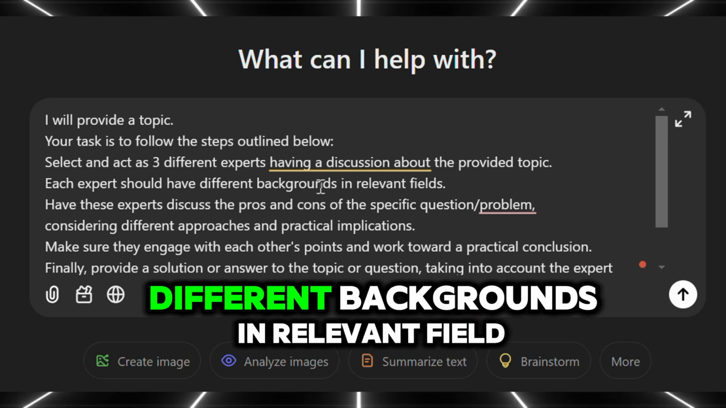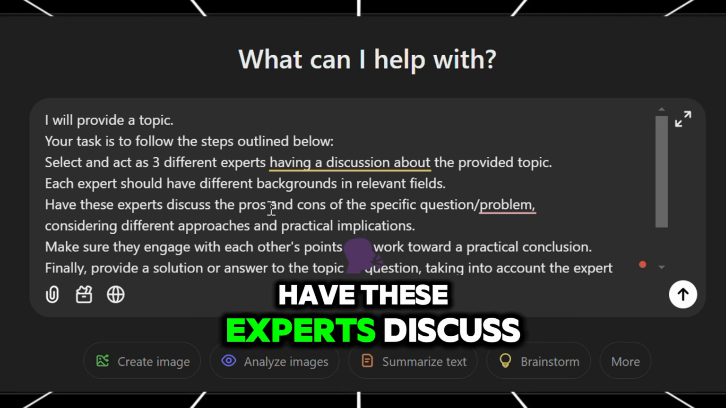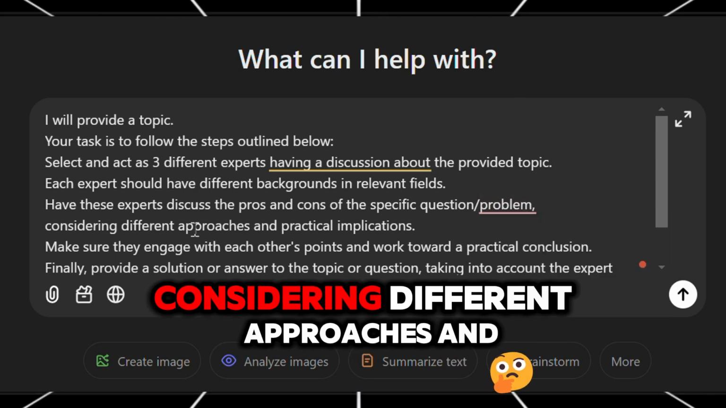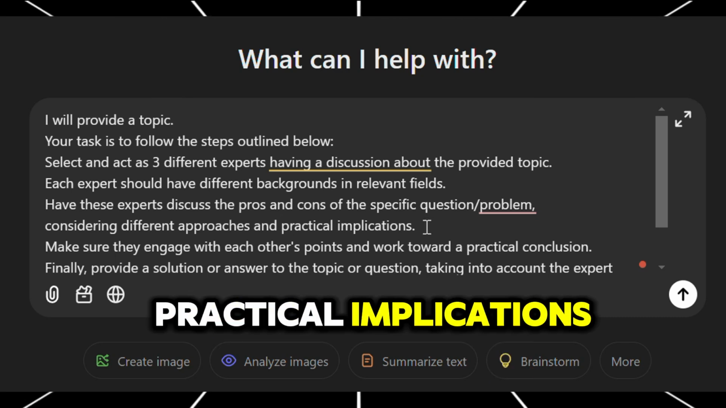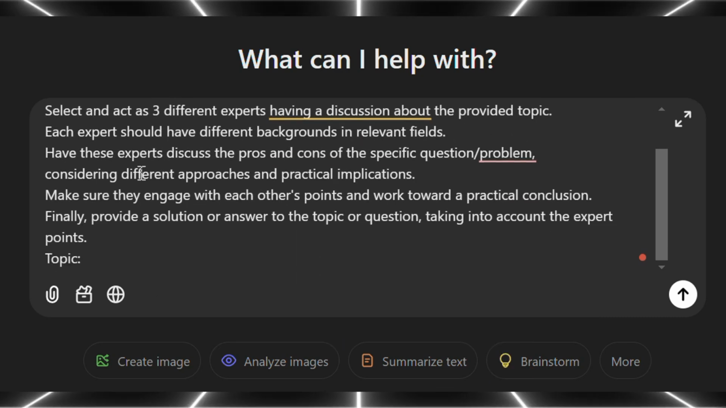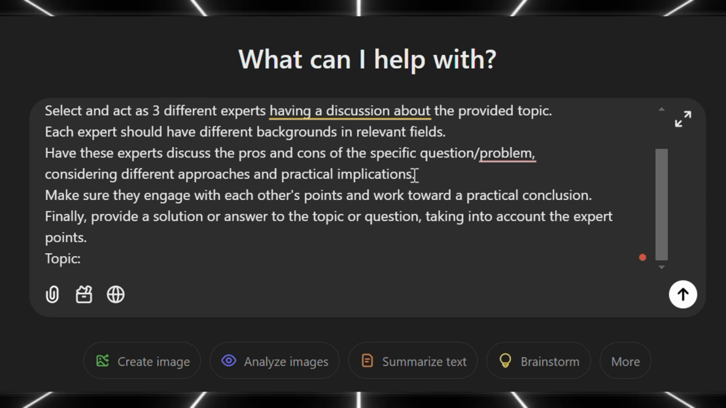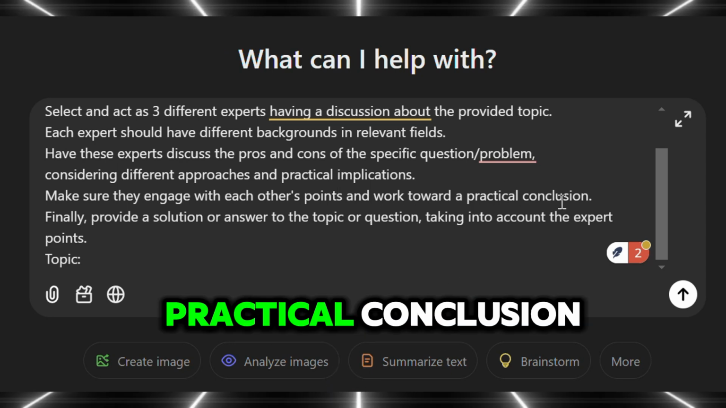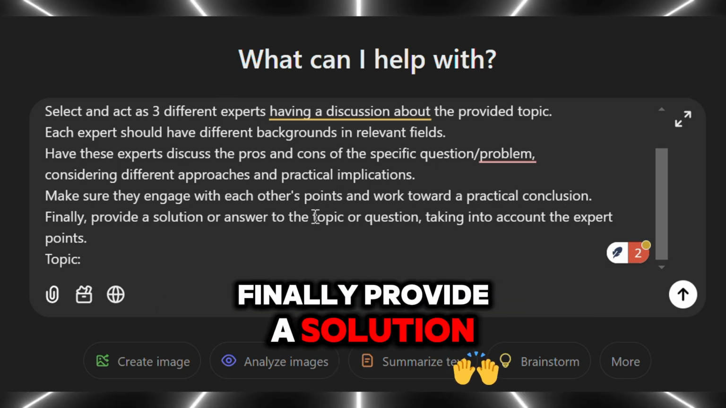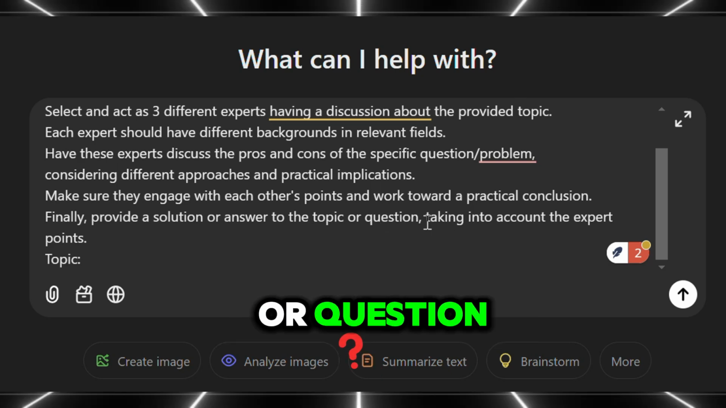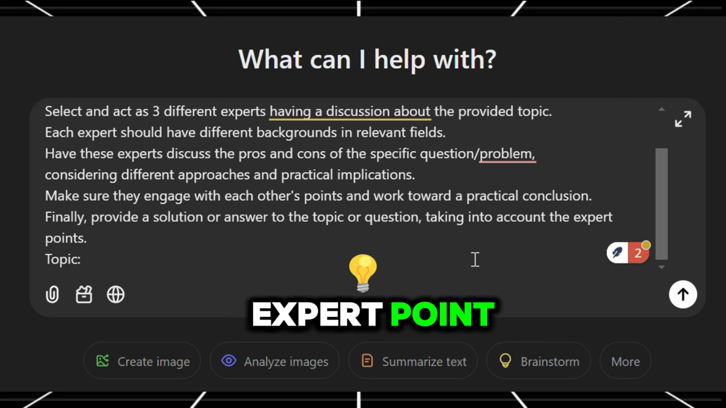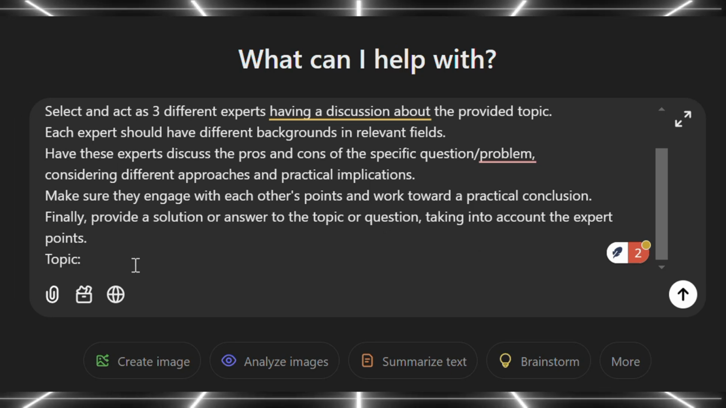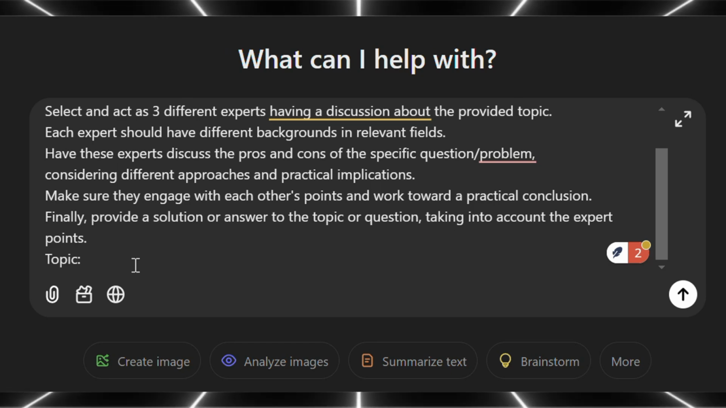Each expert should have different backgrounds in relevant field. Have these experts discuss the pros and cons of the specific question or problem, considering different approaches and practical implications. So I'm having it take different perspectives and then argue with itself around it. And then finally, make sure they engage with each other's points and work towards a practical conclusion. Finally, provide a solution to the answer or topic or question, taking into account the expert point. So this really helps ChatGPT use a little more logic in its answers and really refines down the quality of your responses.